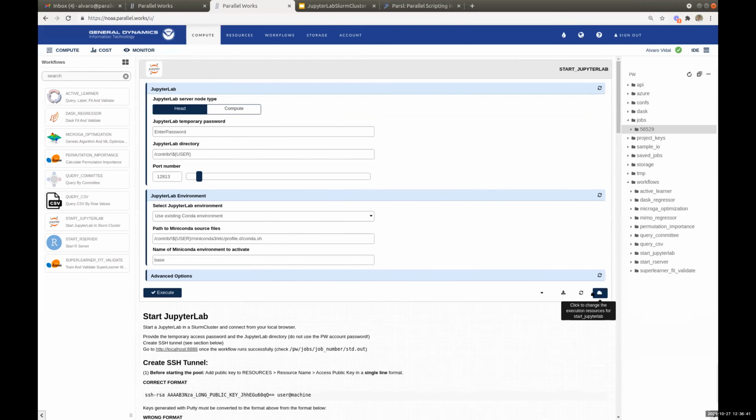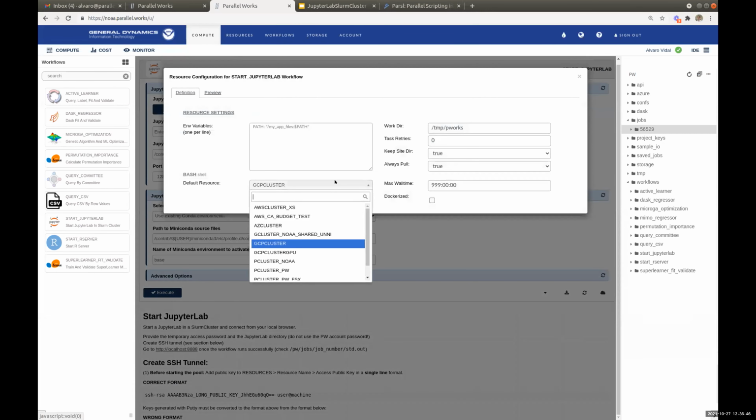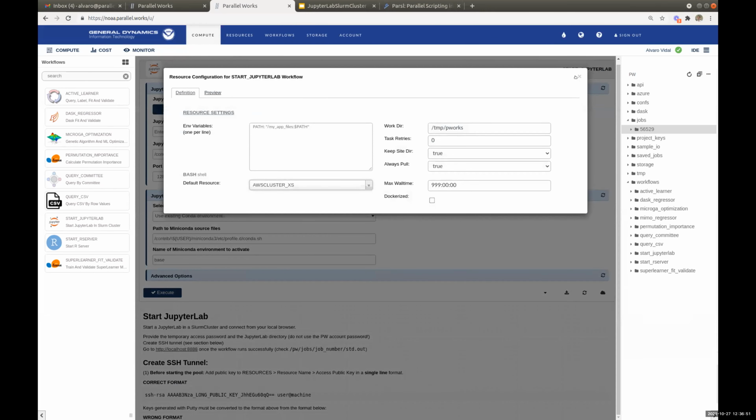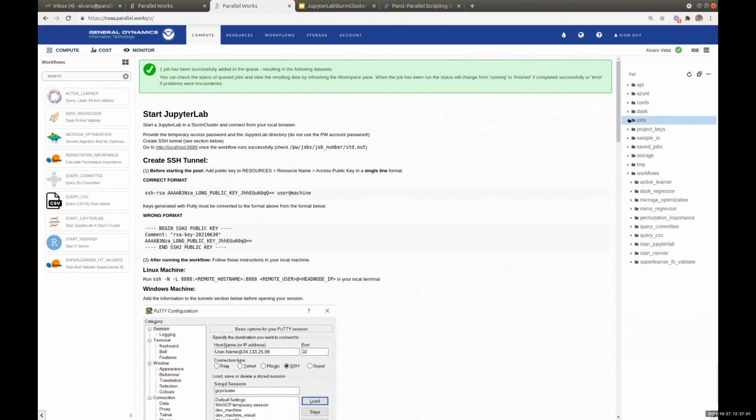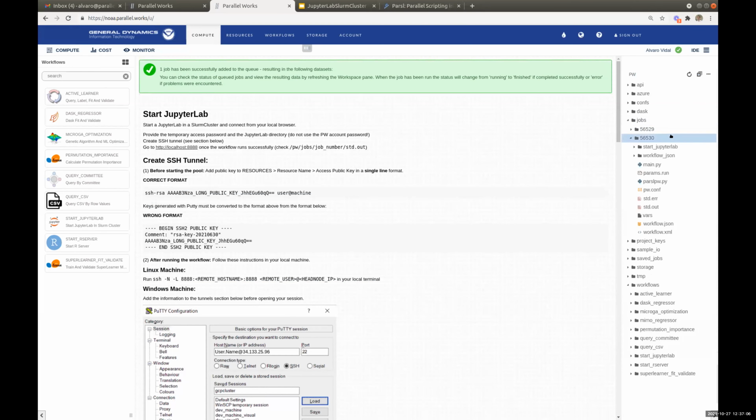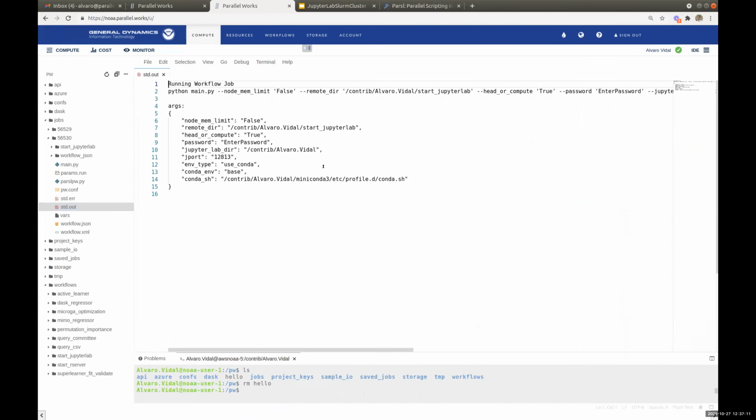So now I'm going to execute the workflow. You can select which resource to execute it in. I'm going to run it in the AWS cluster. Then I'm going to open one that is already running in Google. So when you execute the workflow, you'll get a new sandbox directory under the jobs directory with the job number. And this has some useful information about how the job is going. So for now, it's waiting for the cluster to start.